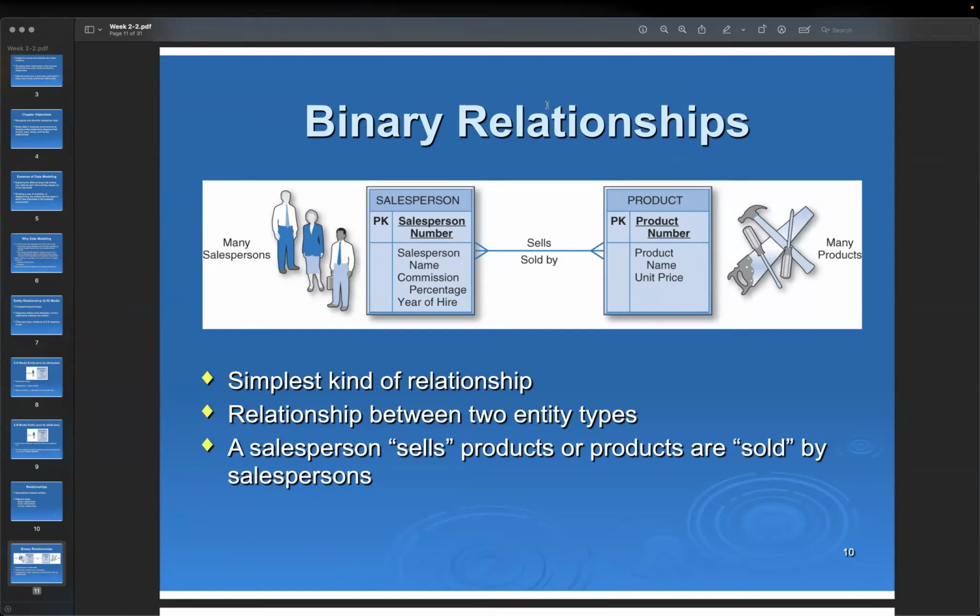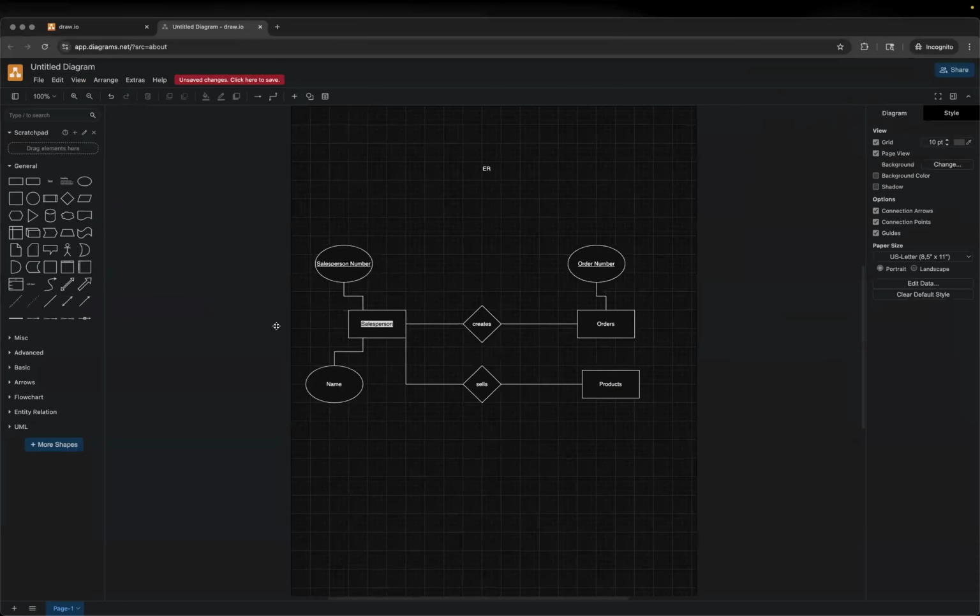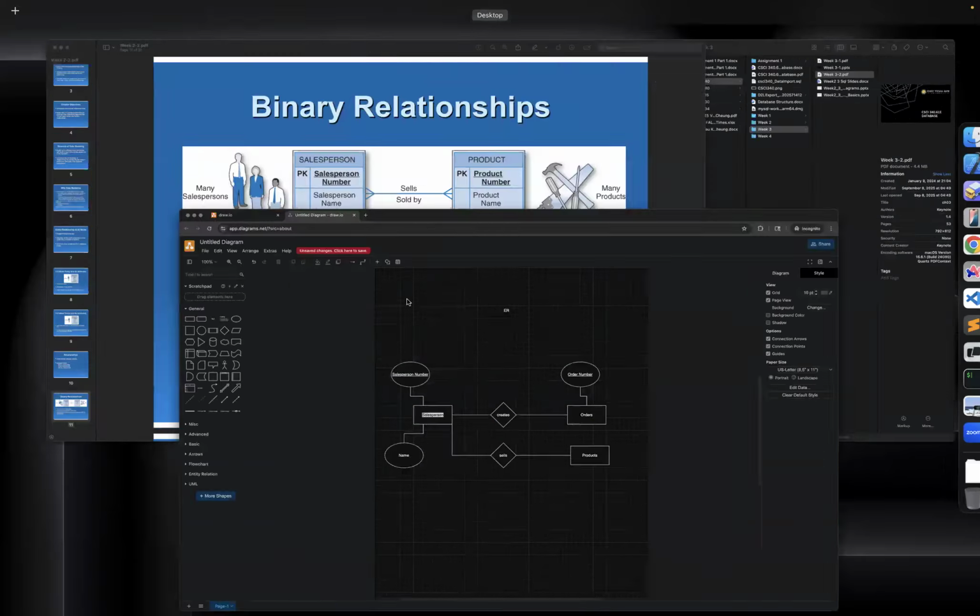at least what's the binary relationship? That means it's only two tables involved: one is the salesperson and the other is the product. So the salesperson sells the product, and then they say the product is sold by the salesperson. Different textbooks have different ways to present it. You can follow my style. Just remember this style uses a rectangle, given a name and attributes, and a diamond given a word, and you can draw a line.